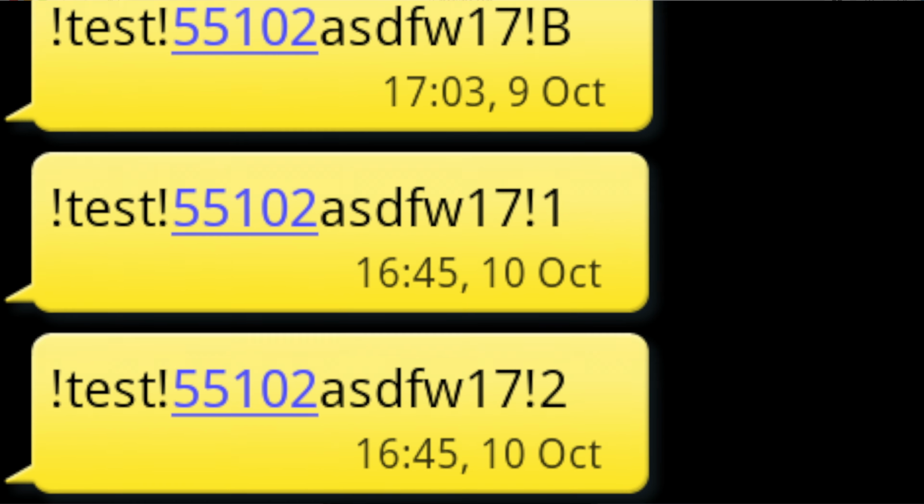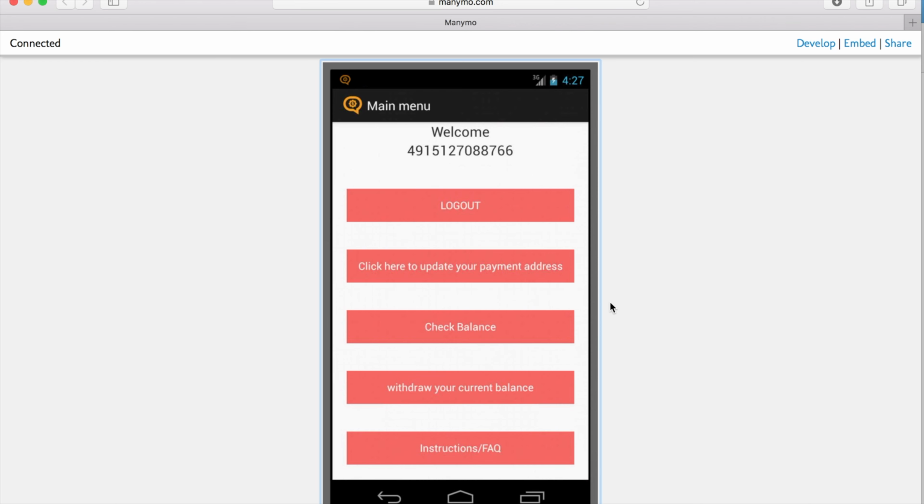And here is an example of our test messages. And this is obviously where you check your balance. So once you get €1 on your account, you can actually get paid. And you have to click on withdraw your current balance. We will get a request from you, we will review it, and we will make payment in around 48 hours.